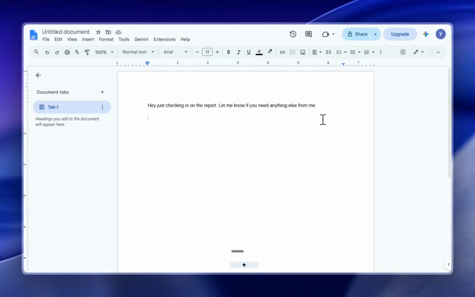Wait for that little ping or just watch the bar. Once it's moving, it's listening. Just keep talking naturally. Pause all you want, it won't stop on you. So, for the client update, I want to mention that we finished the first draft and we're waiting on their feedback before moving to revisions.